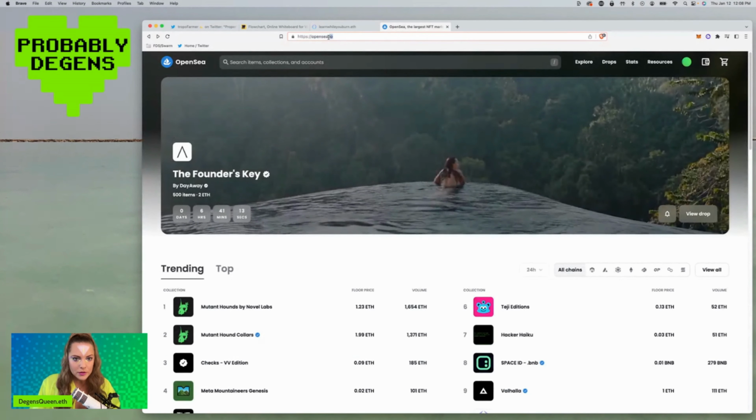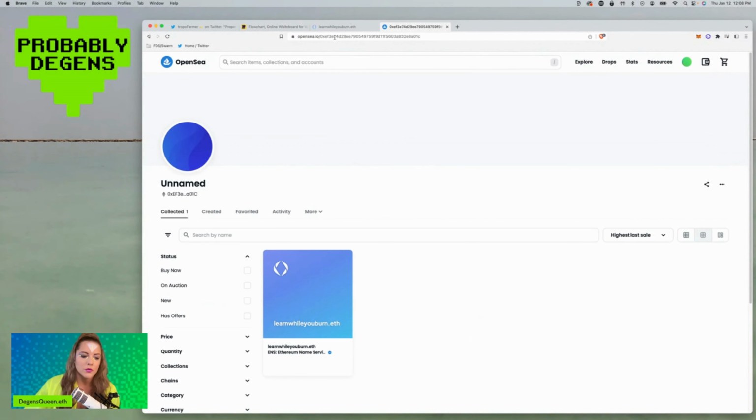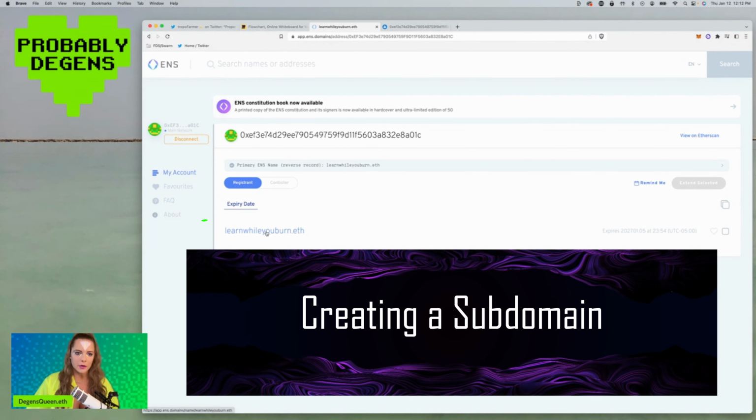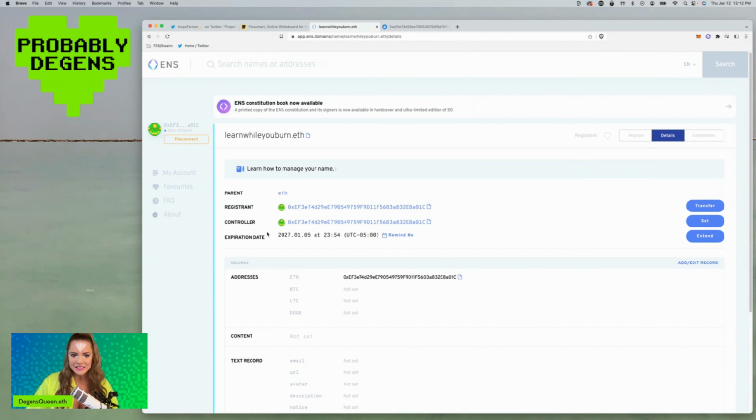So if I just go to OpenSea and then the backslash and then the wallet address, we will see that this account now has this Learn While You Burn ETH in it. All right, so this is the primary wallet that we're going to set up our subdomains with. So I'm going to go ahead and click on this, and it takes us back into the details page here.